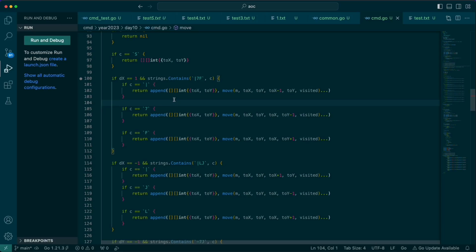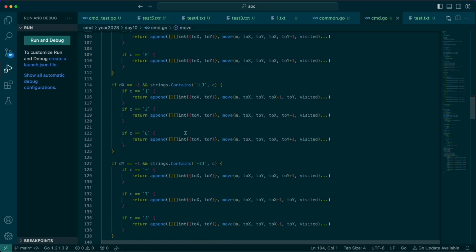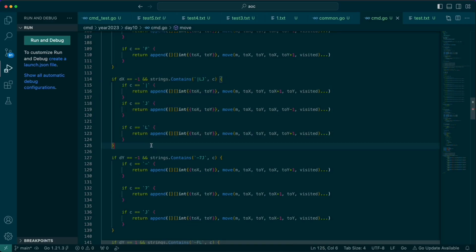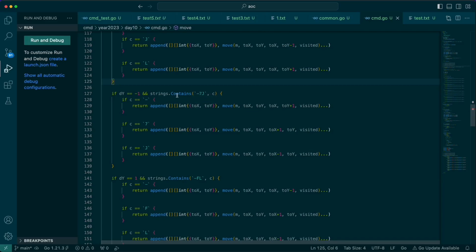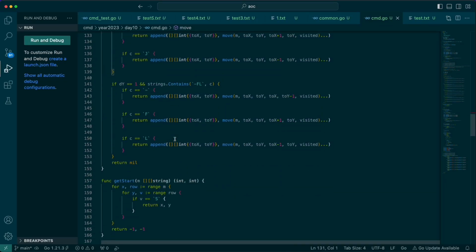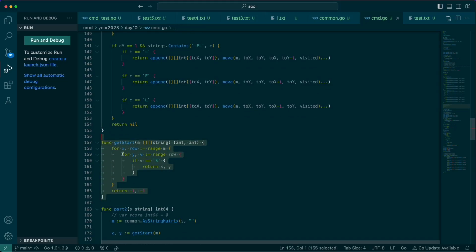So what you end up with is a stack of XY positions of the entire loop. Each of these blocks is just to determine what direction we need to head, or what directions are valid. We don't necessarily know what direction it's going to head from here, but we know what directions are valid based on what character we have. And so we call the appropriate move function and append to that. So that was pretty straightforward. No big deal there. We had a couple of helper functions like get start.